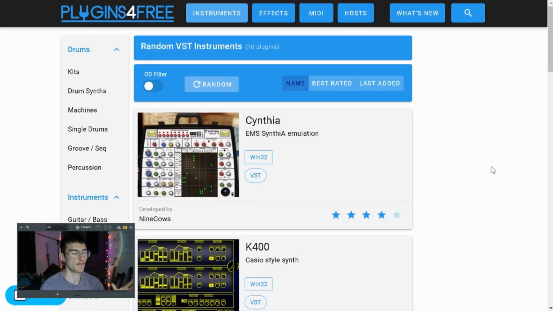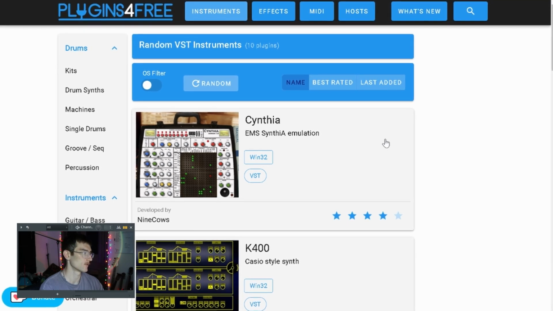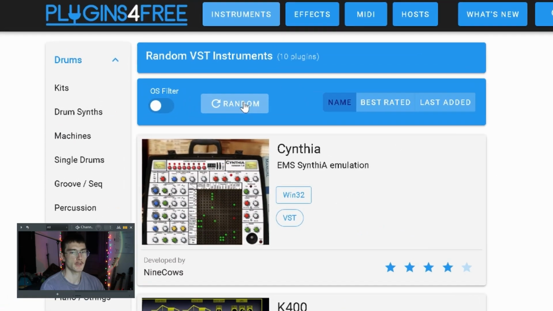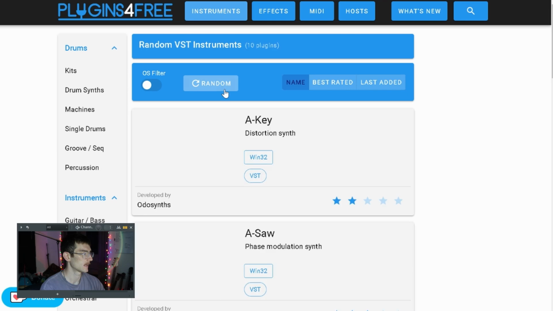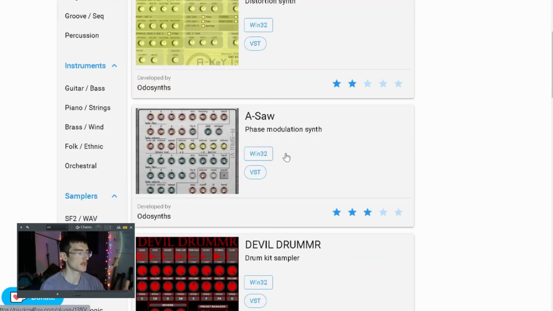So this right here is pretty much the main homepage of the website. It just shows you a bunch of random VSTs right away. But if we click on this randomize feature, it'll generate 10 random plugins that we can kind of choose from. So what I'm gonna do here is just press the randomize button and then download the very first plugin that pops up. I'm gonna do that 5 times, and then whatever 5 plugins we get, we have to make a beat with.